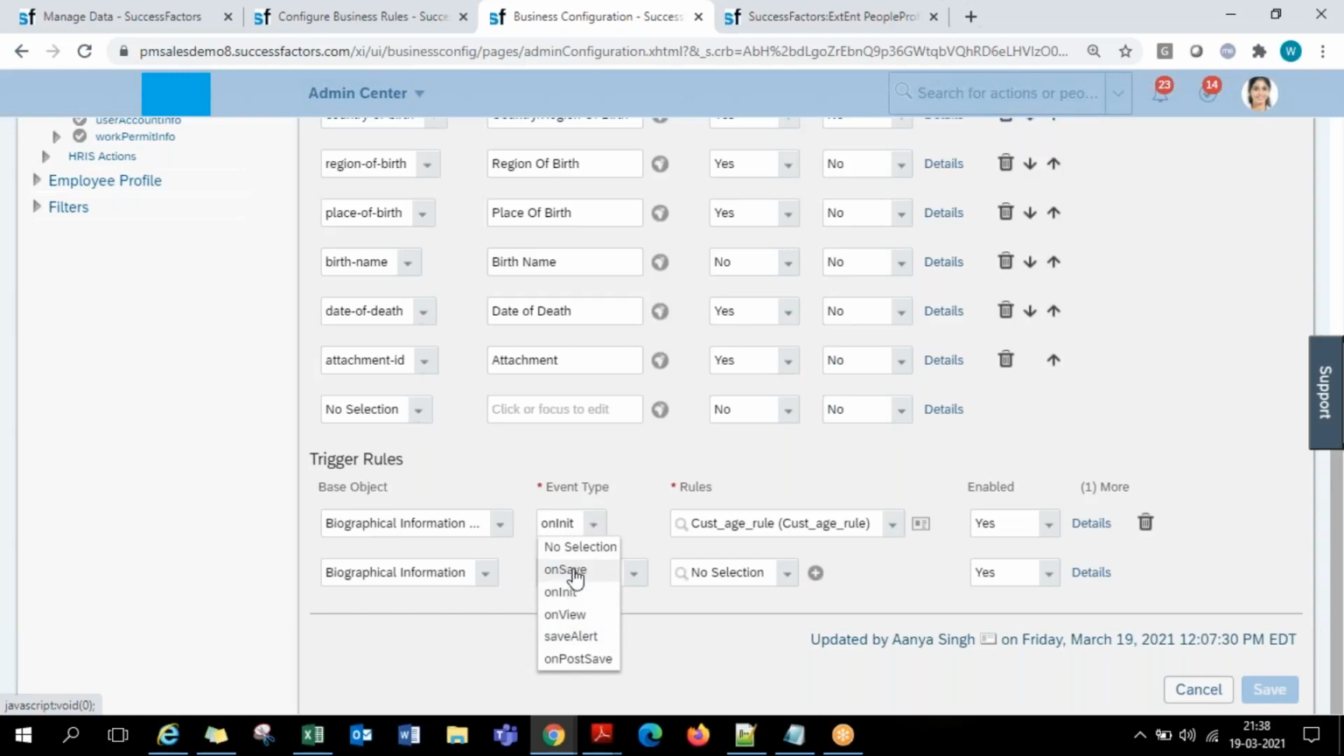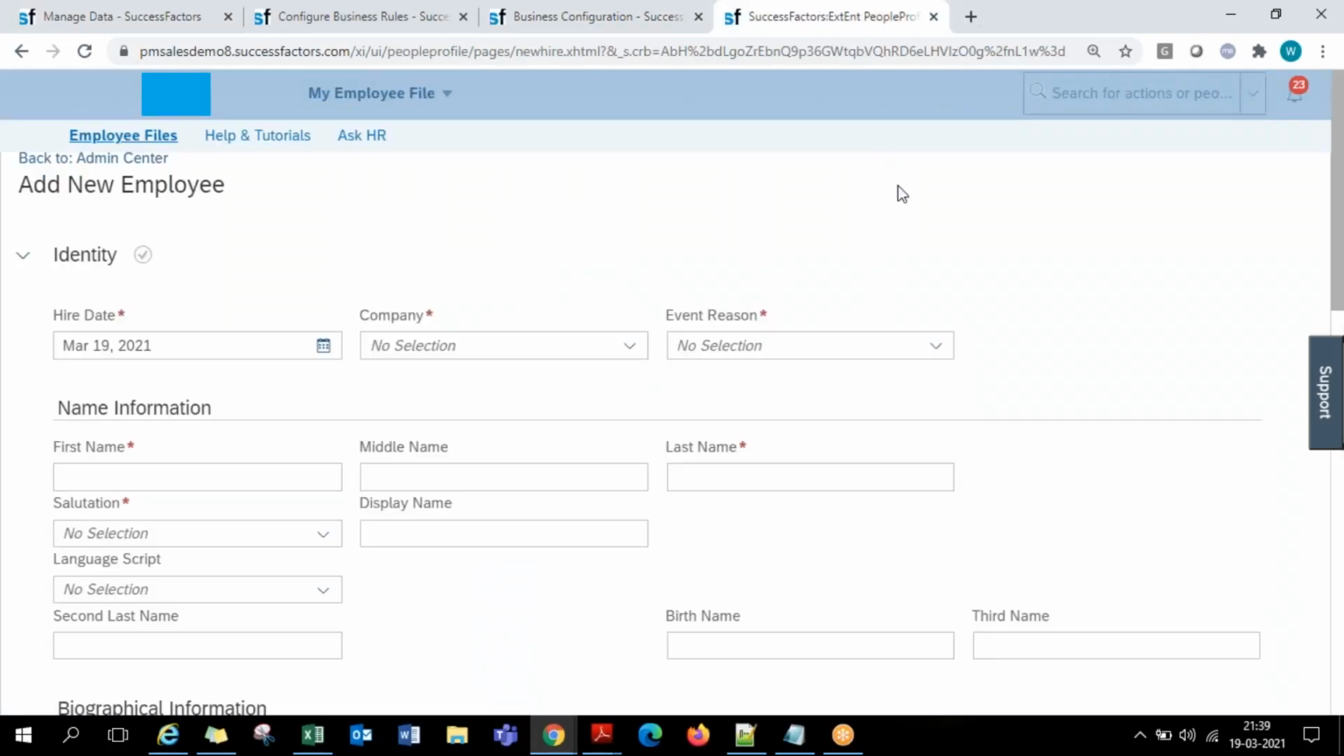On save, we already saw a couple of examples, for workflow derivation and event reason derivation. Whenever somebody clicks on the save button at the portlet level, only then that rule gets triggered. That's clear. Now let us take an example of on init. On init means on initializing, which is nothing but when the screen is opening. Initializing means when the screen is getting generated.